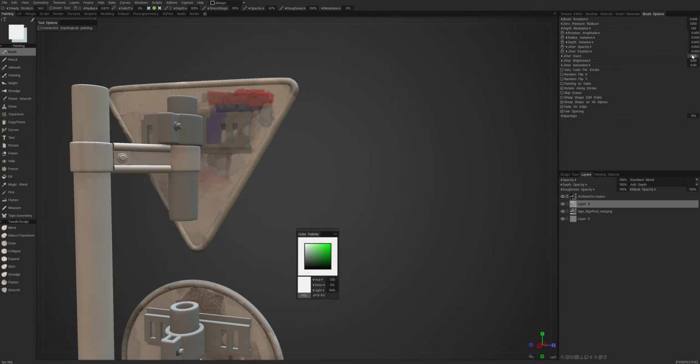I think this is too subtle for what I want. Let's go crazy. Let's go like 30 again. Maybe that's a little too strong. Let's try like 10 or 12. Let's try 12.